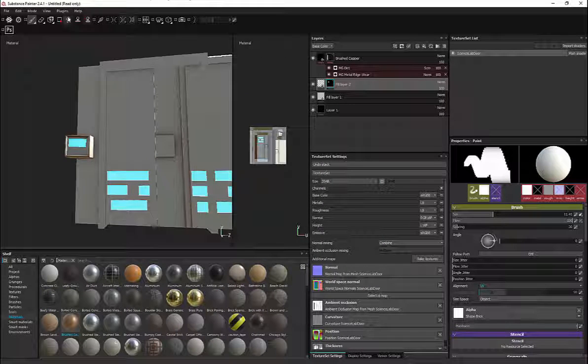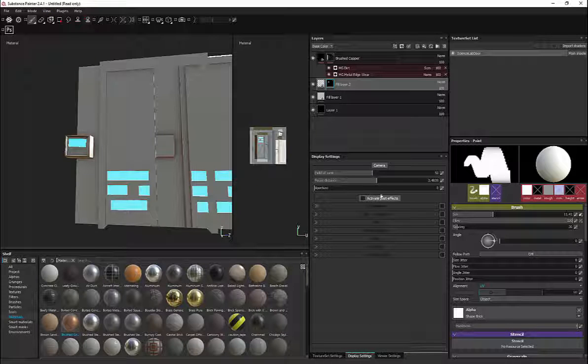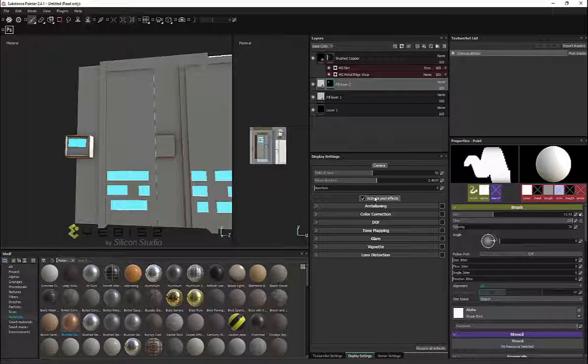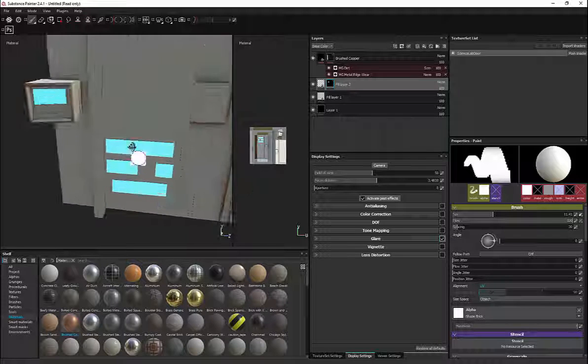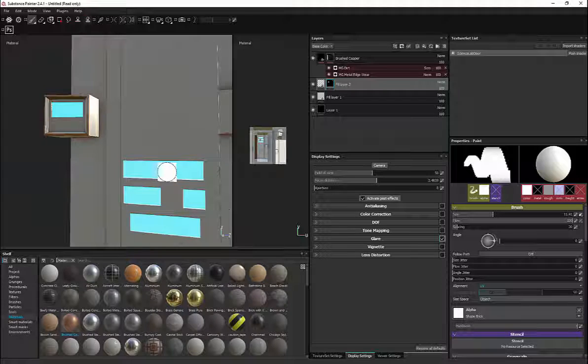Let's go to View here, Help, Plugins, Toolbars, Views. Oh, under Display Settings, rather. Turn on Activate Post Effects. And what you'll see is there's all this other stuff. When I turn on Glare, I'll bring that in just a little bit. And I turn on anti-aliasing. Just play with a bunch of these. Depth of field.